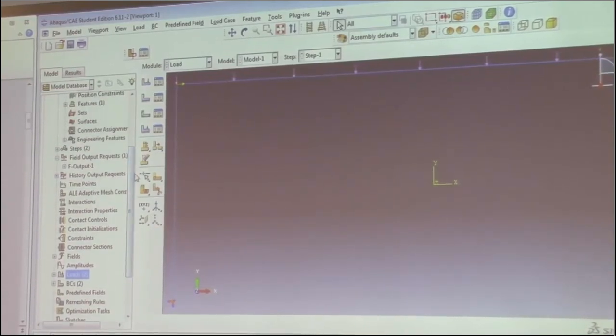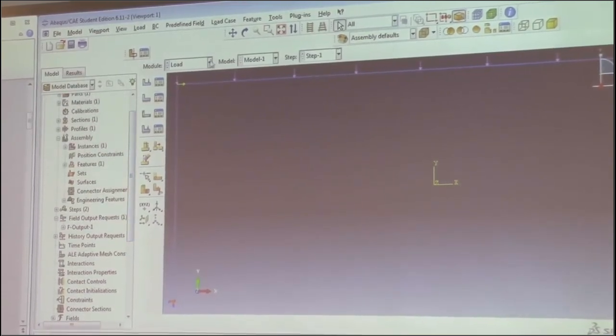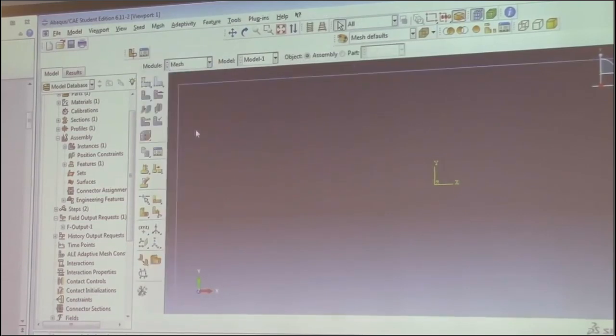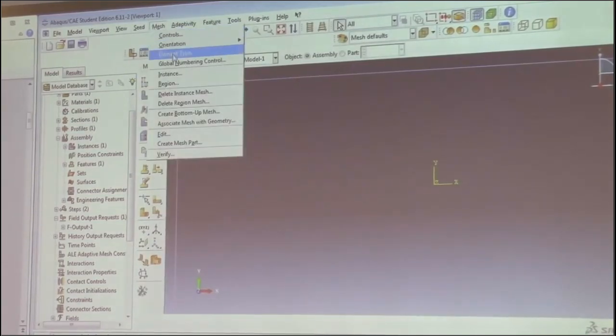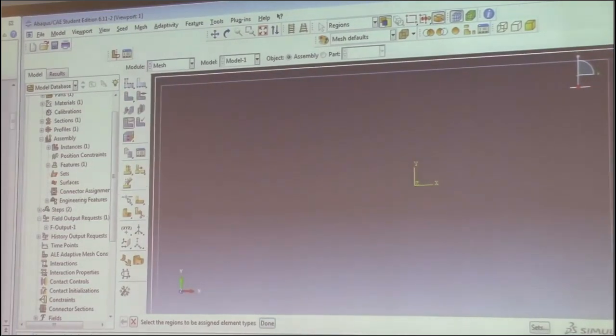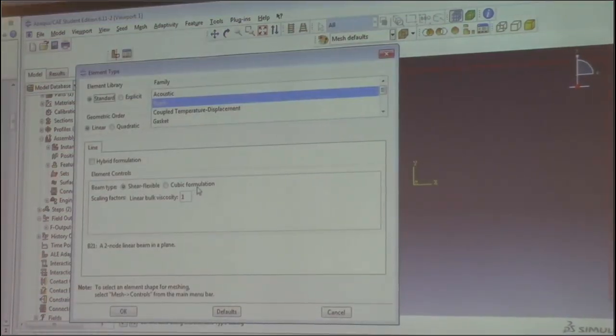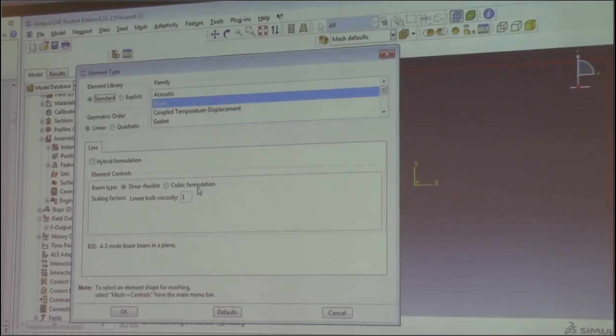So boundary condition and loading condition are done. Now let's go to mesh. First, element type. Select the whole region. Beam. And here we have shear flexible and cubic formulation. So I want to explain here what shear flexible and cubic formulation mean.